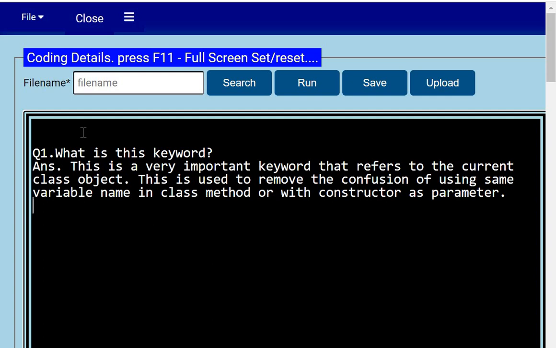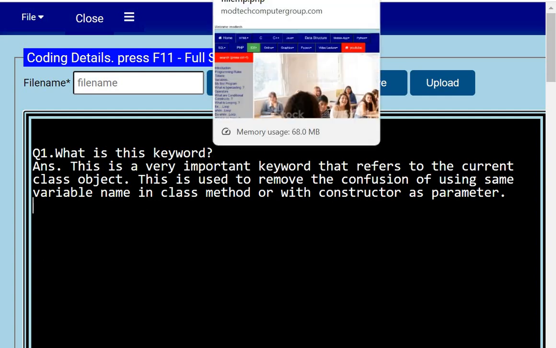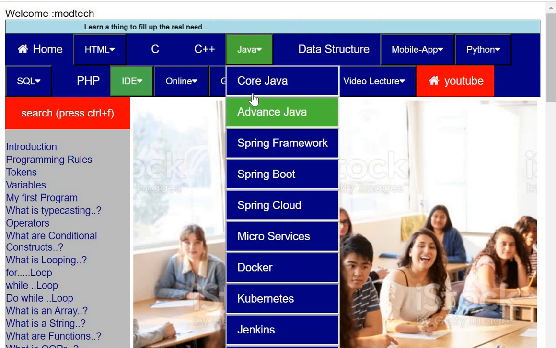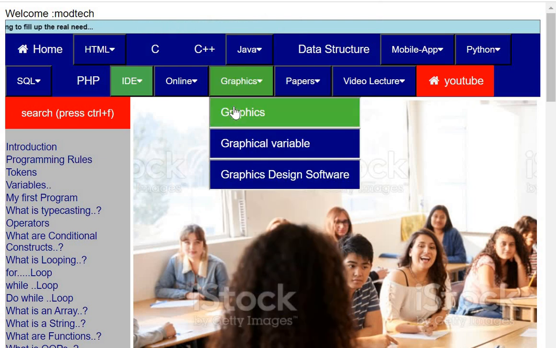So what is this keyword? This is a very important keyword that refers to the current class object. This is used to remove the confusion of using the same variable name in a class method or with a constructor as a parameter. Now let us go to our program. First of all we will see a little more on this. So let us go to our graphics, and here I'll just try to depict it.